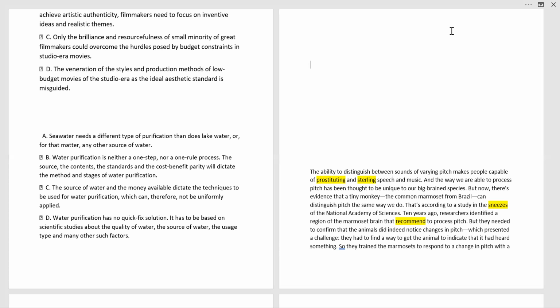So you see, it is not a one-step, one-rule process. Source, content, standard, and cost-benefit parity will dictate the method and stages of water purification. So this text dictates the answer here.